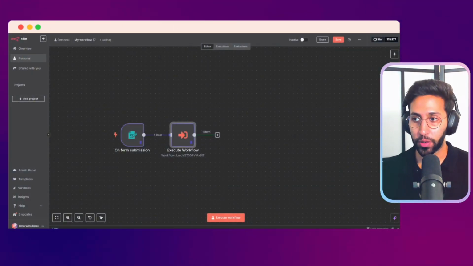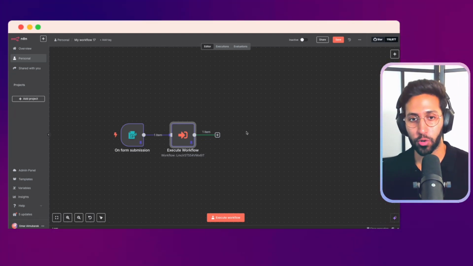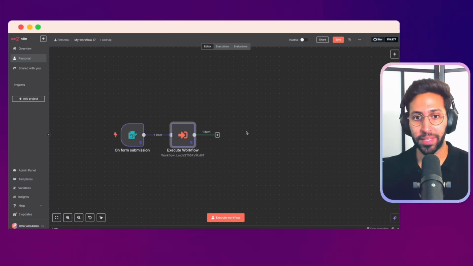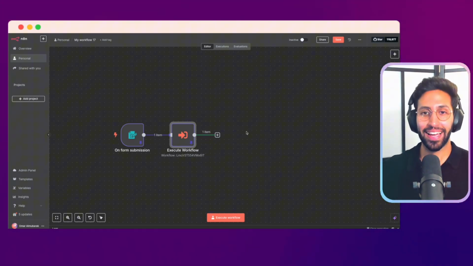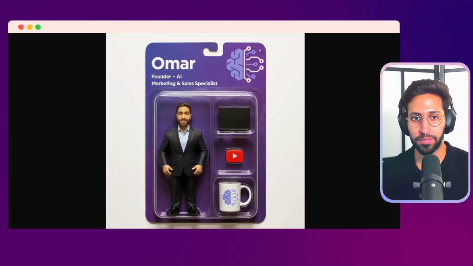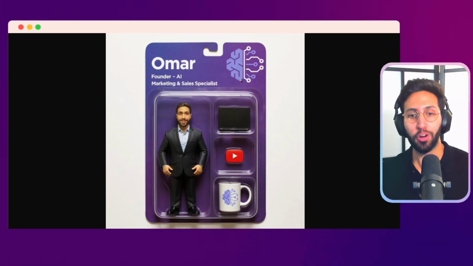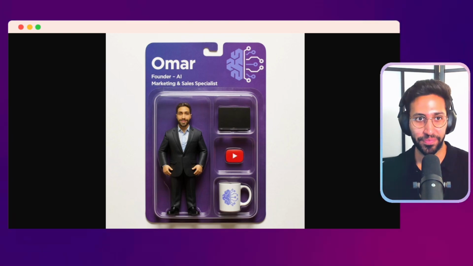So next thing we want to do now is get a screenshot of our prospect's website, because we're going to be taking that screenshot, analyzing the brand colors, and then using that to create our action figure. So here's the action figure that I've created. It's going to be the brand colors of my website. I use a lot of purples. So this is the level of personalization that this automation can do.